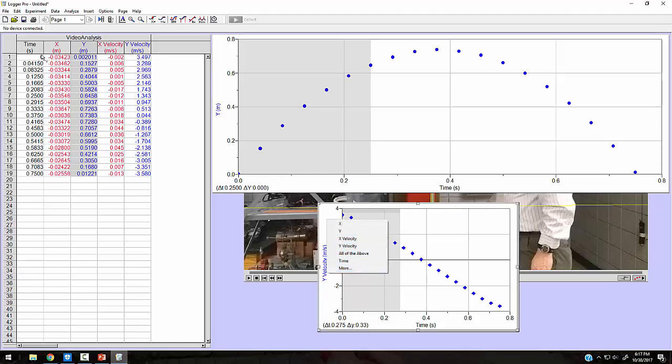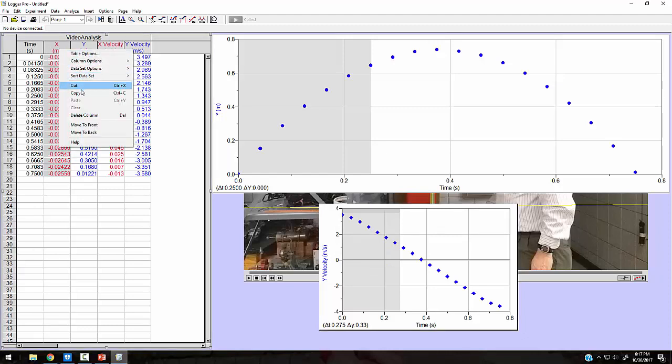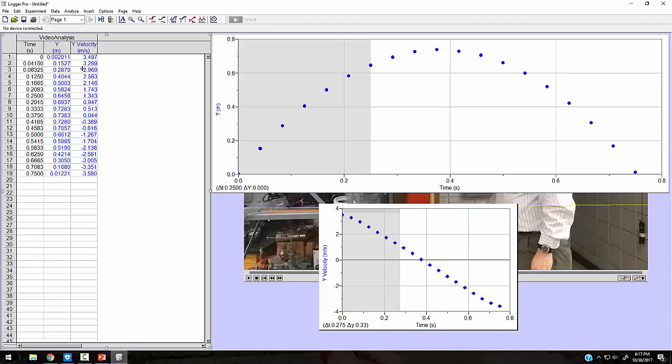And like I said, I really don't care about the X data, so I might as well just get rid of this. So I'm just going to delete that column. And you notice it deleted the X velocity column. The Y velocity column is actually calculated from the Y data. And so this is a calculated column. So if I delete the source column, it'll delete the one after it as well.